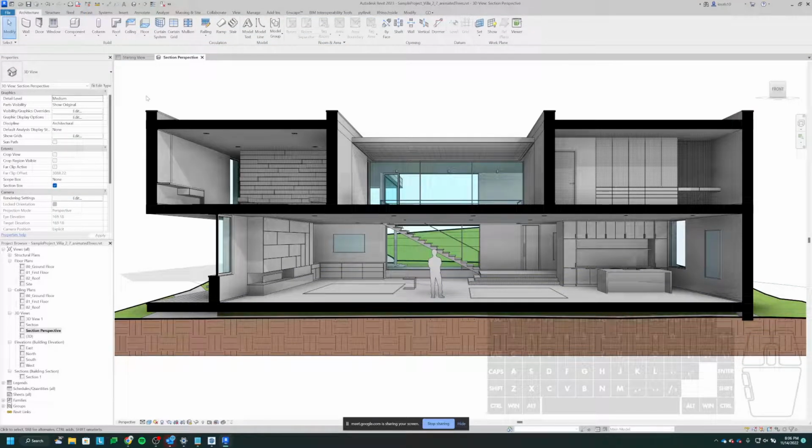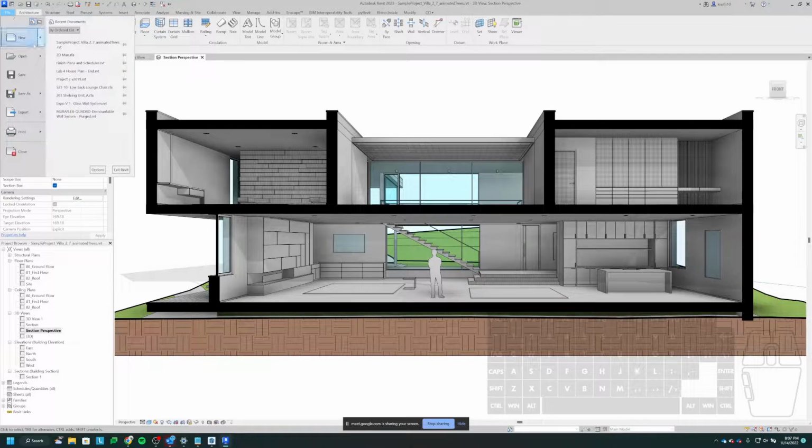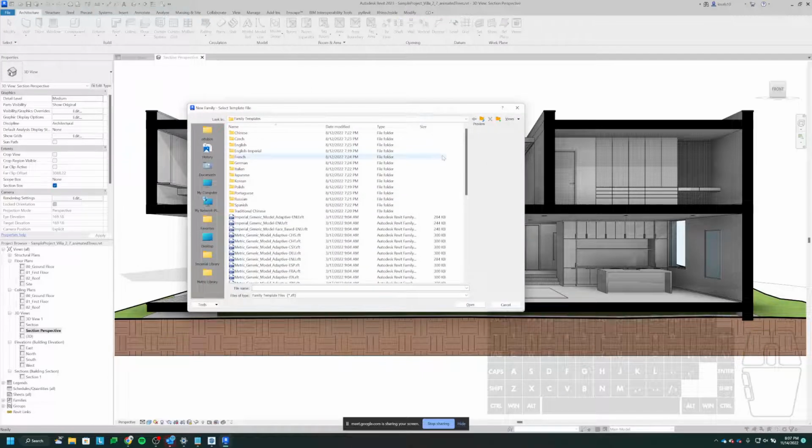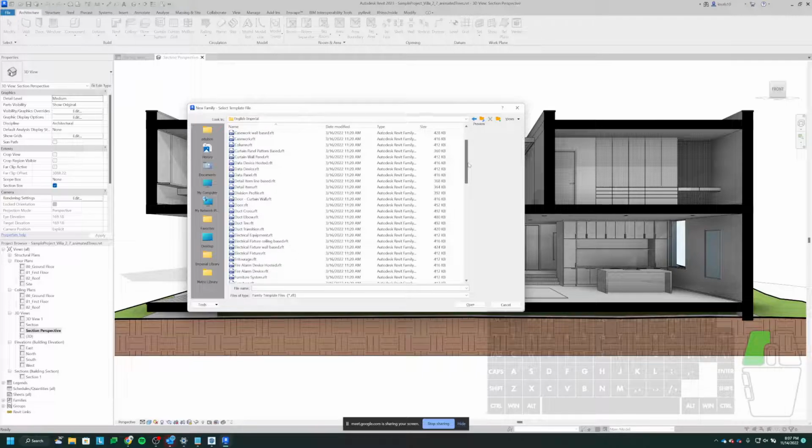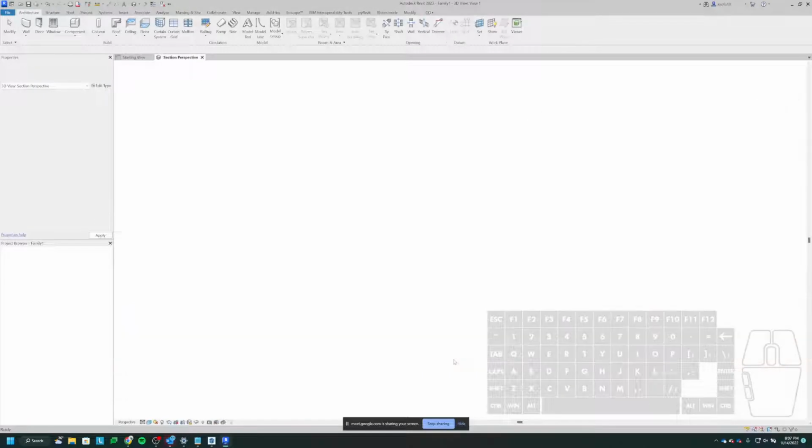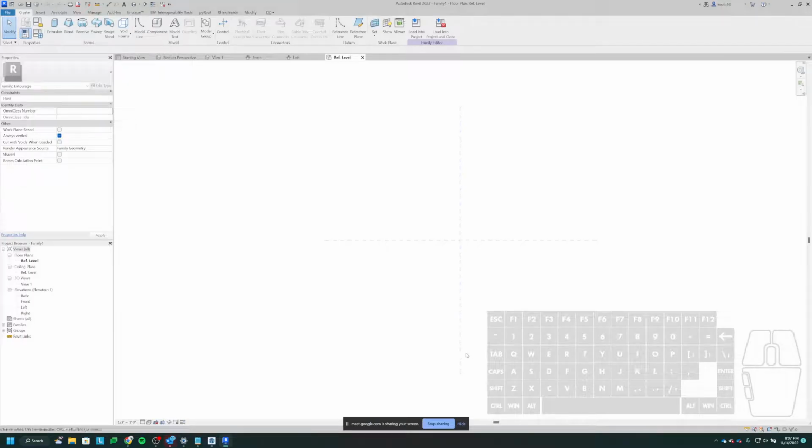So what we want to do now that we export that out of SketchUp is go to File, and then we're going to make a new family. This is going to be the English Imperial Family Library, and we're going to find Entourage right there, and then click open. So now it's going to take us to a blank family file.